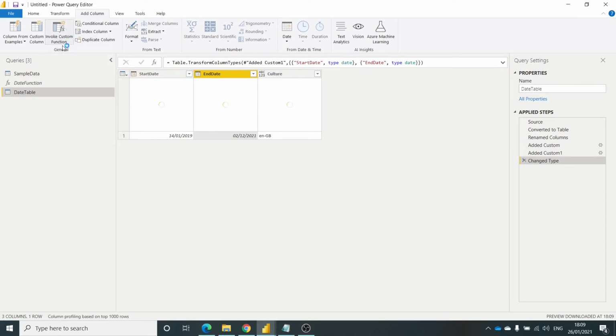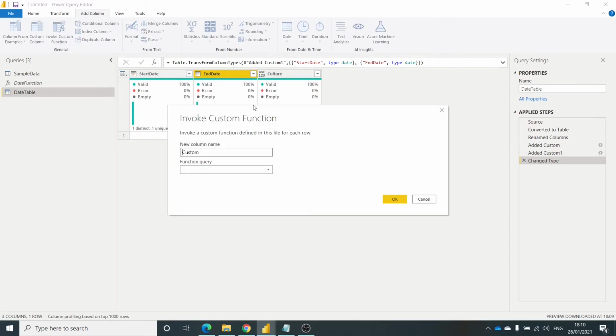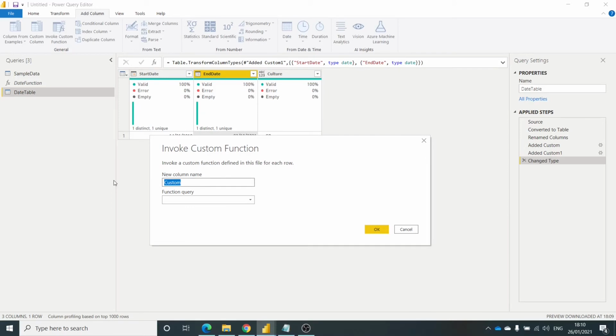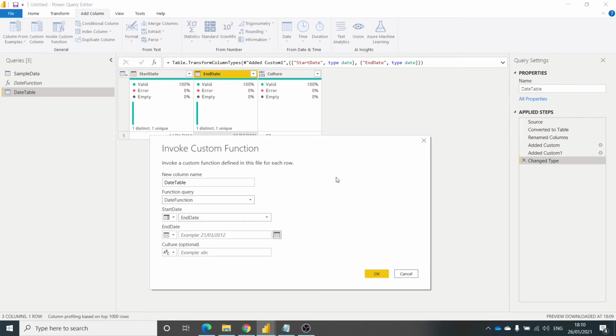So back over here, invoke custom function, I'm going to select that. So this is going to trigger that date function, and I want this to be called date table. It's going to create a new column here, which we'll need to expand. It's going to ask me for the function, so I'm going to select the function, and then it will ask me to confirm what the start, end, and culture are. So start date is the start date column. It's looking at these columns here. End date, I want this to be a column name. I want this to be end date. Culture again, column name, culture, and hit OK.